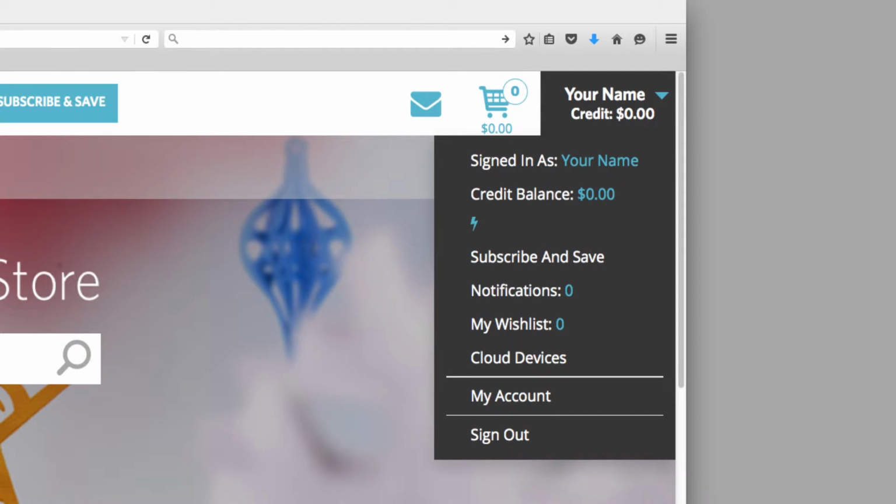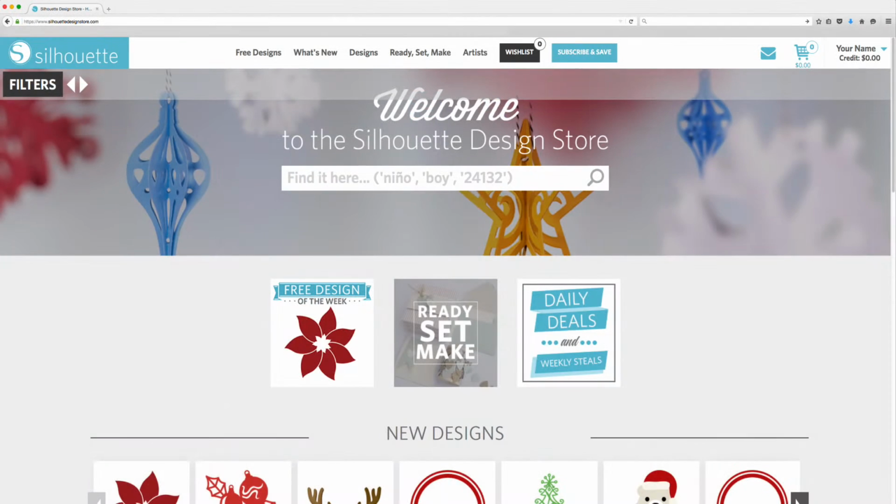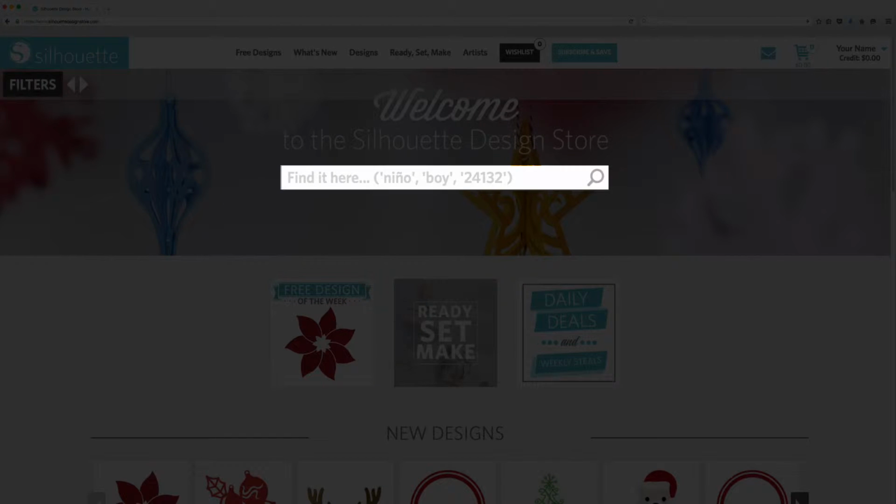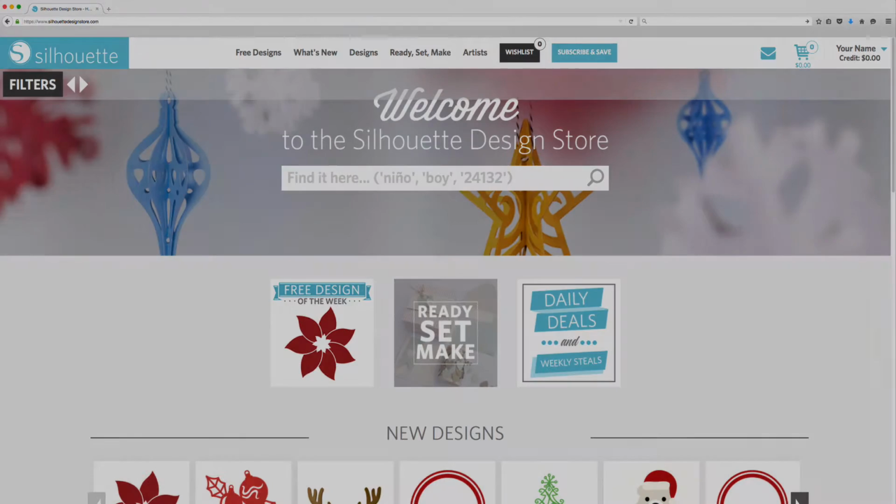Finding your way around the Design Store is a cinch. First, there's a search bar on every page. Here you can type in keywords to find what you're looking for. In addition to the search bar, there are three large buttons.